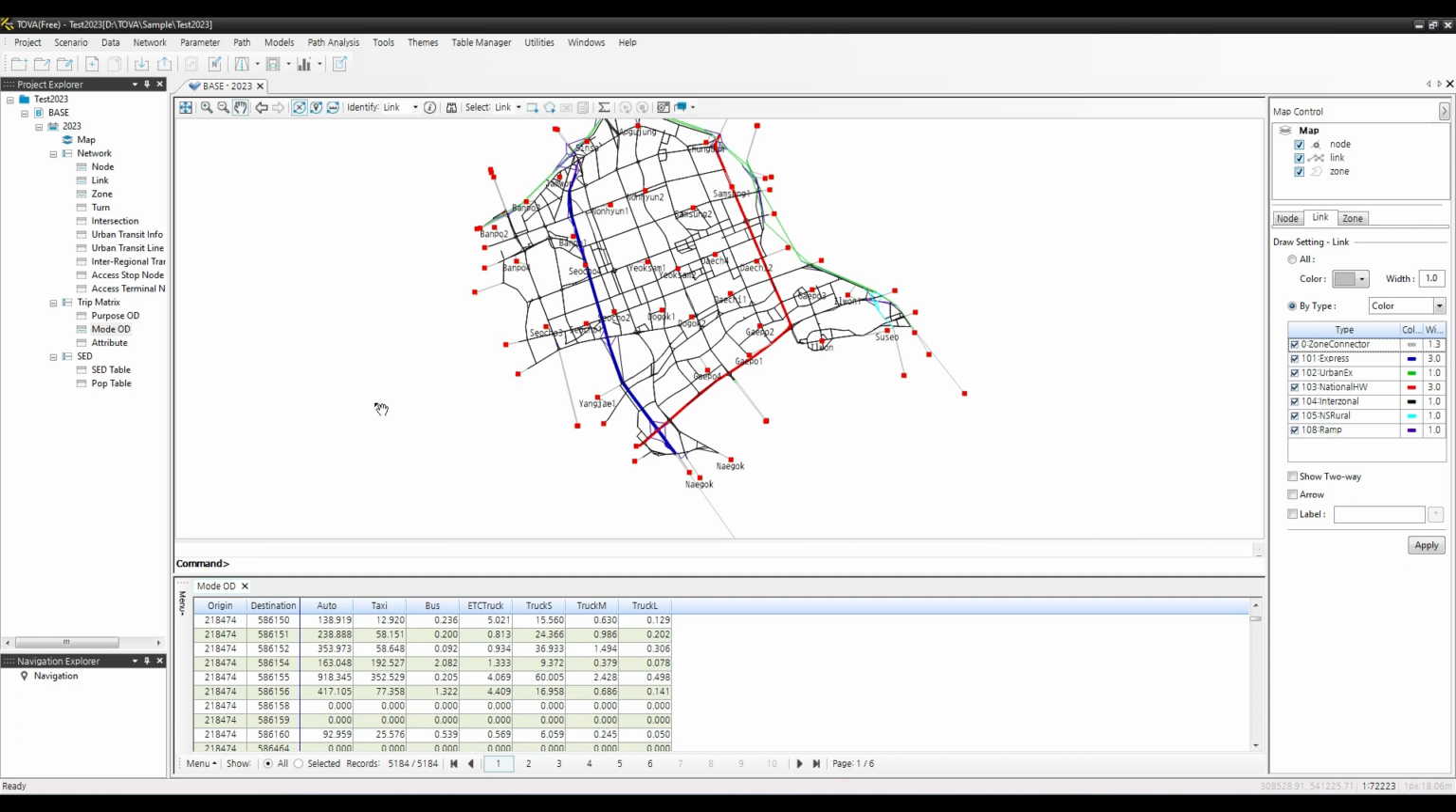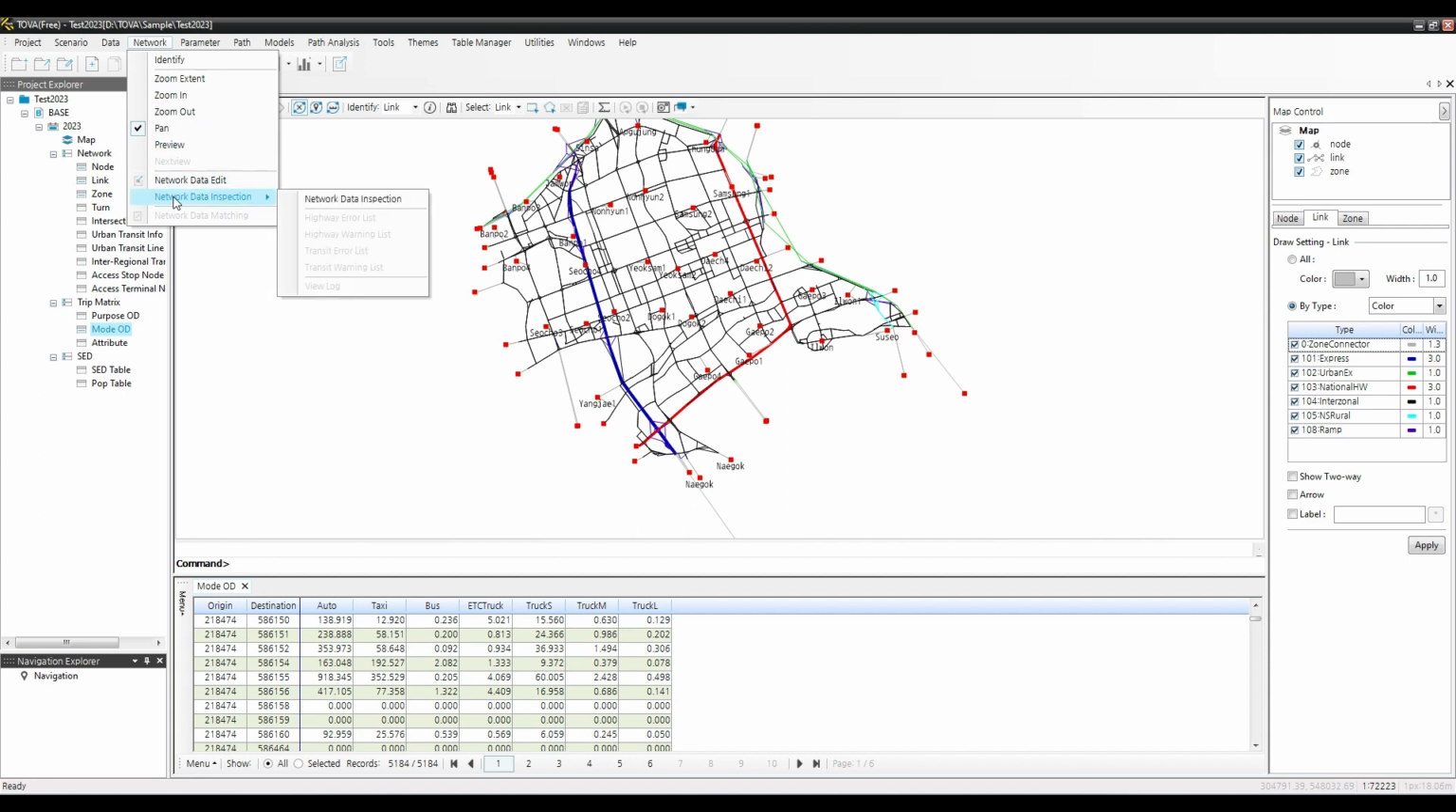There is a section for checking if the network, meaning the node and link data that you have loaded or created, is suitable for highway assignment. You can find this in the main network menu under Network Data Inspection.